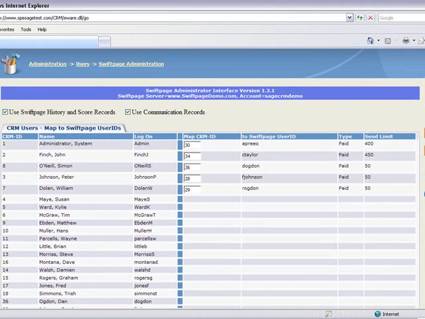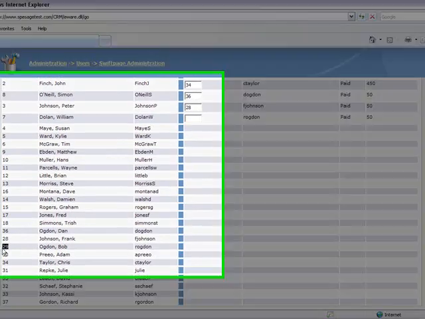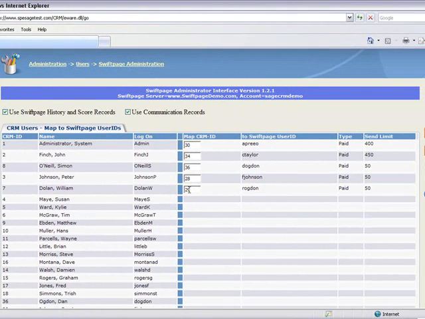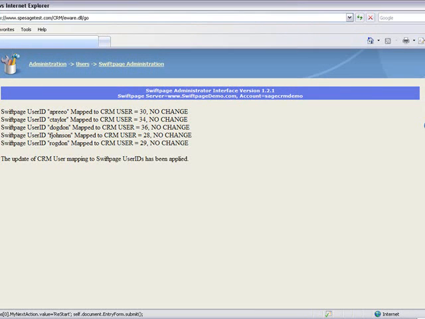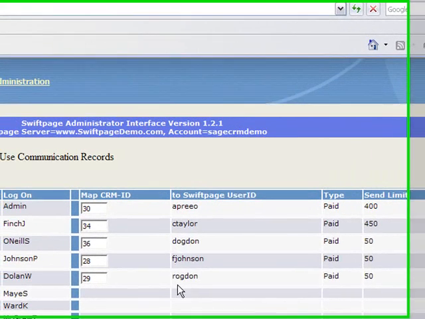Once you've set that up, they'll come in here with a blank map CRM ID, and all you have to do is go find Robert Ogden, find his number, and put his number in, and then hit apply changes. And then we know that he has now been mapped.